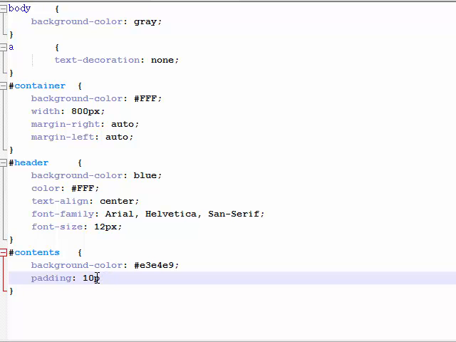Or you can simply type 10 pixels, semicolon, and it'll apply 10 pixels to all sides. And since that's what I want, that's what I'm going to do. There are many different ways to do that in Cascading Style Sheets, but that's the simplest for this scenario. So there I've created my contents CSS. I do want to go ahead and take a look at this gray color just to see how it looks.